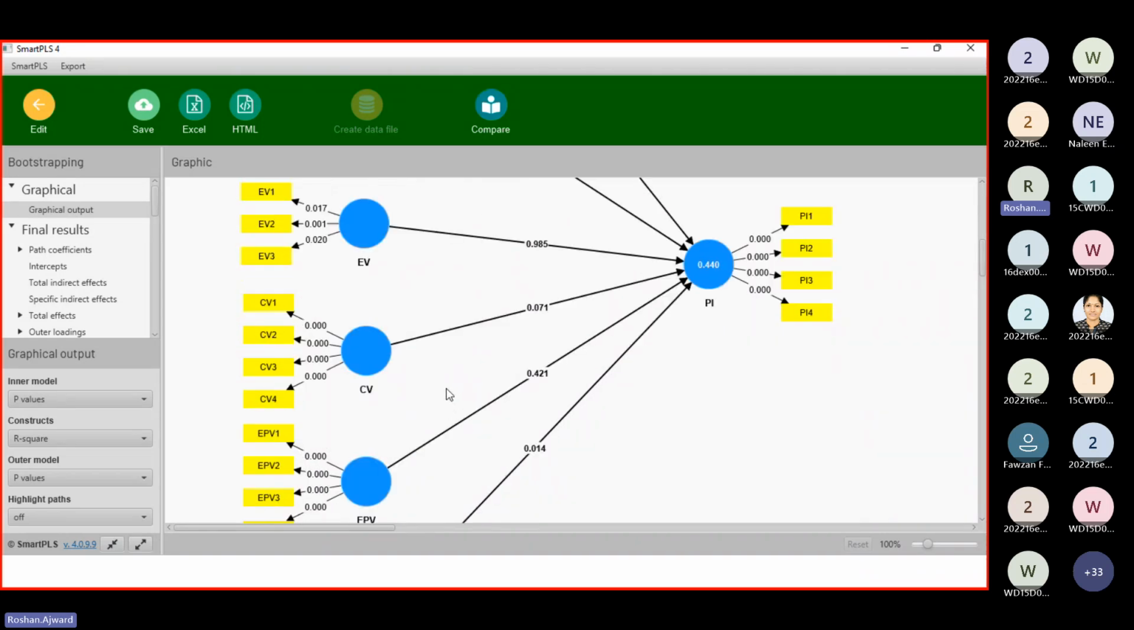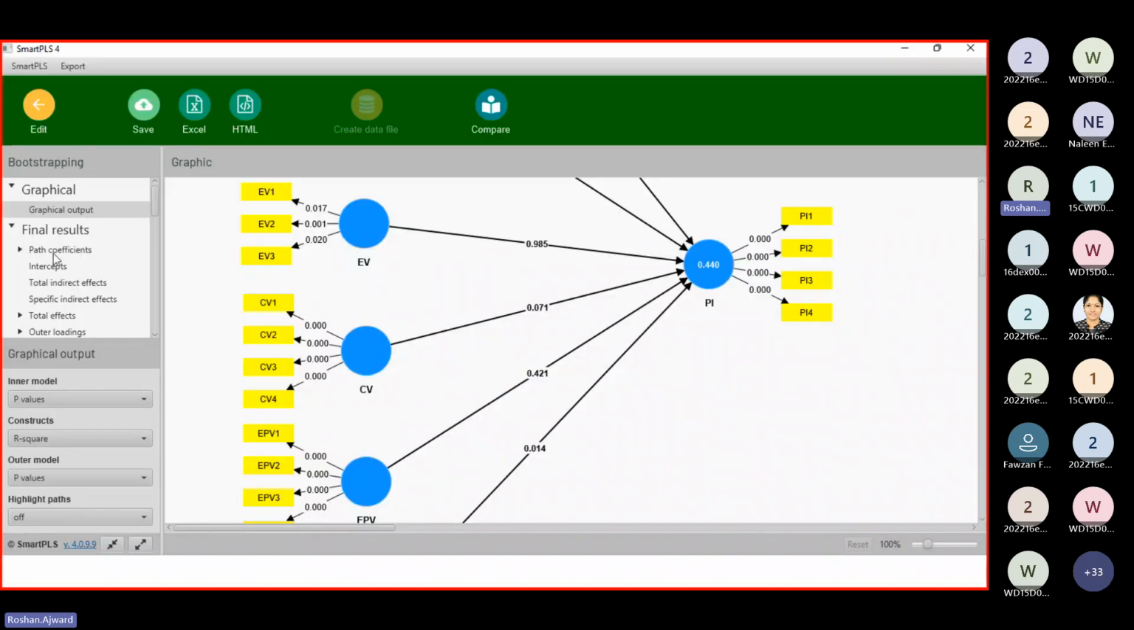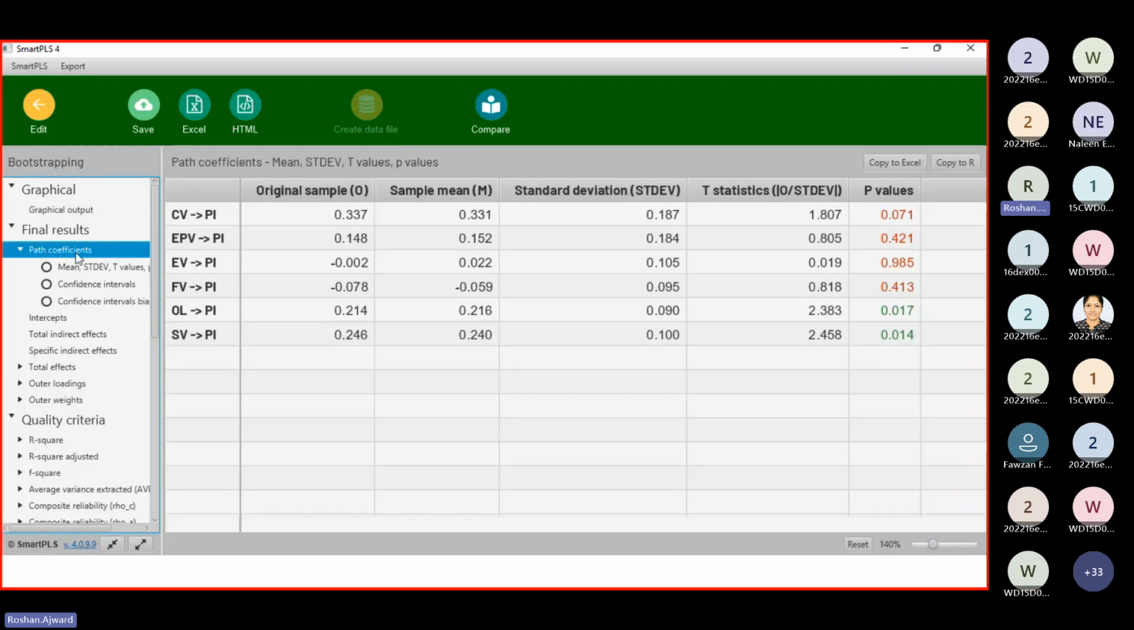We checked the outer model and now you are checking the inner model. Then you can see the path coefficients and the relationships. You can go to the table and check that. Under final results, there are path coefficients. This table is very interesting. It tells what the relationship is. Now CV, conditional value, and purchase intention. It shows the coefficient, and it shows whether it's significant or not. Is CV significant on purchase intention?